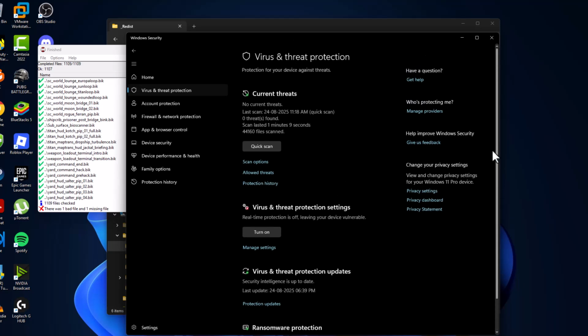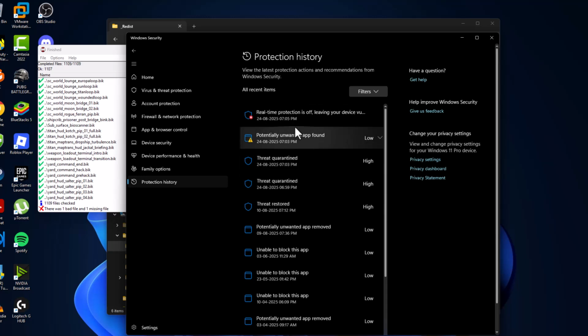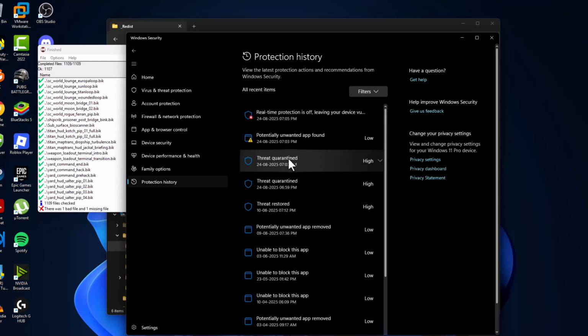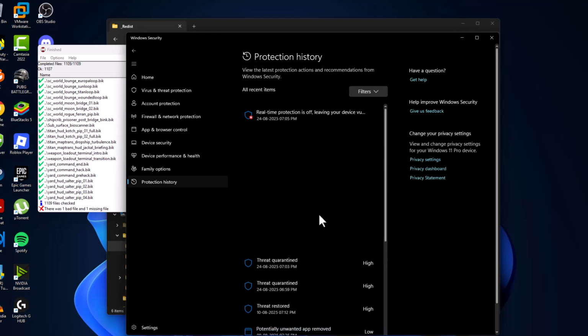And select the protection history option. And as you can see, lots of things are listed. Click on them one by one. Select yes. And as you can see, the game files are listed over here. Select the action option and select allow on this device and select yes.